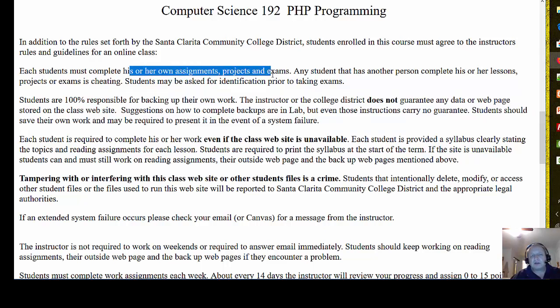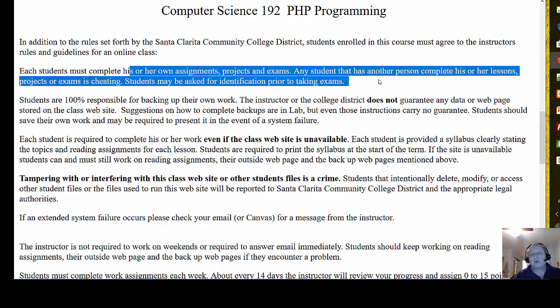Also, students must complete his or her own lab assignments, projects, and exams. Any student that has another person complete his or her lessons, projects, or exams is cheating. Students may be asked for identification prior to taking exams.